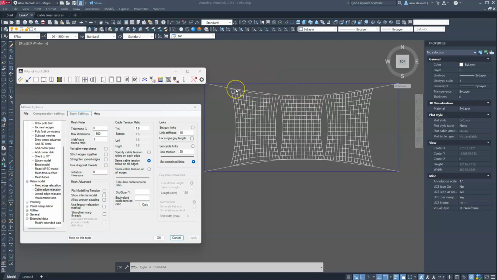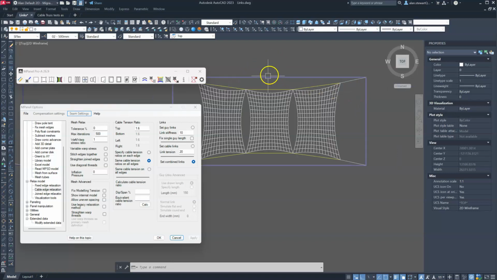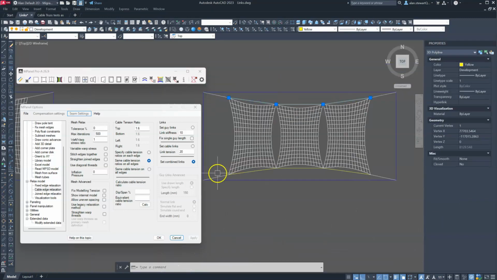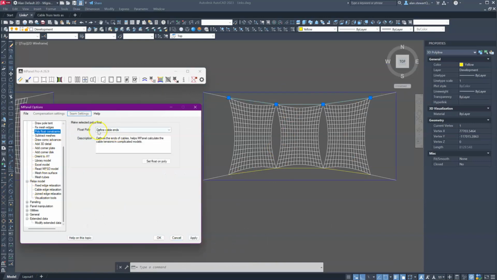Now we do have a tool built into MPanel for several years now to help overcome this problem. And here you can see I've added a 3D polyline to both the top side and the bottom side, and you'll see in the polyfloat constraints we've selected these 2 polylines and we've defined them as cable ends. So this clearly identifies the start and finish of the top side of this mesh for the purpose of determining cable tension ratios. And that applies to all 3.